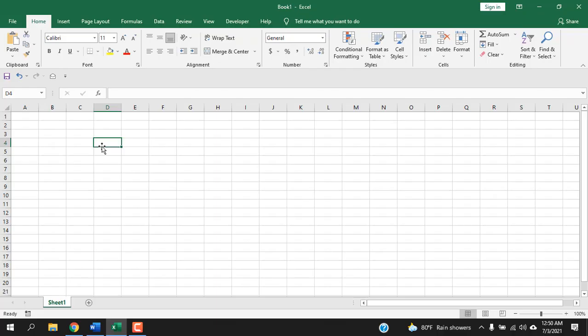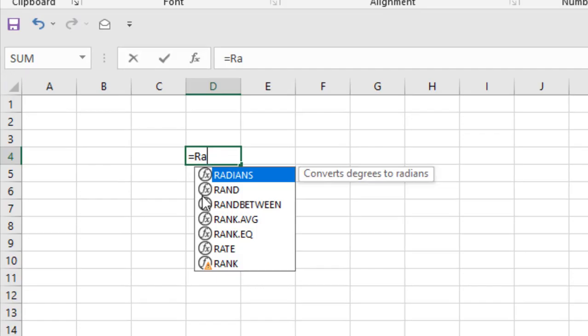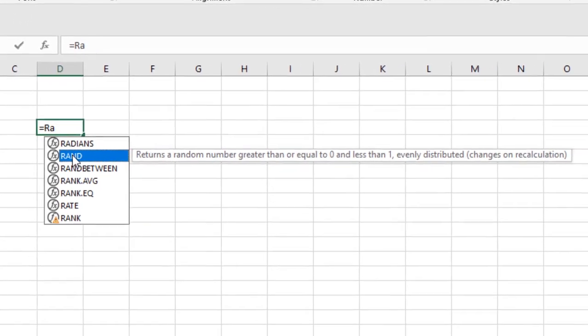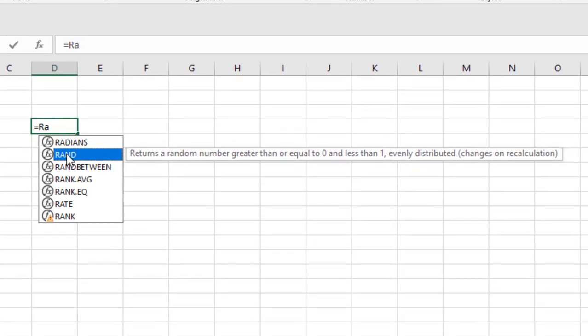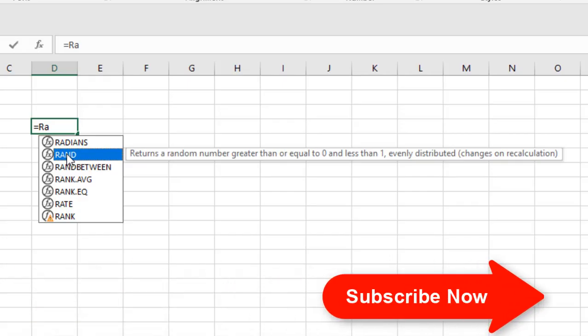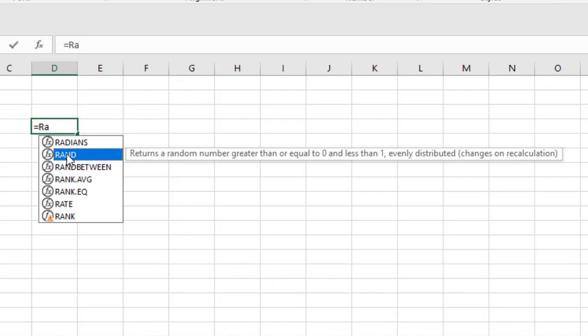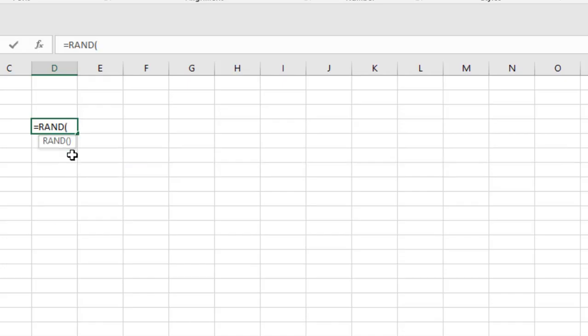Let's write the function here: equal to RA, and you can see this is the RAND function. If I click here, it says it returns a random number greater than or equal to 0 and less than 1, evenly distributed. Changes on recalculation. This is really important. That means this function will recalculate every time you change the workbook, or if you press F9, or every time you recalculate, the result will be changing. Now, if I click here, you can see this function doesn't have any parameters.